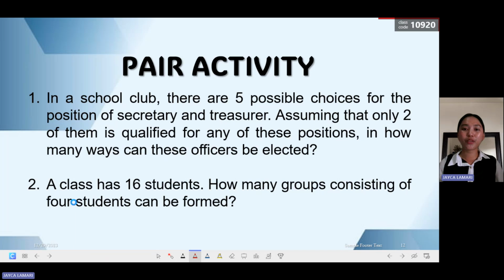In a school club, there are 5 possible choices for the position of secretary and treasurer, assuming that only 2 of them is qualified for any of these positions, and how many ways can these officers be elected? And number 2, a class has 16 students. How many groups consisting of 4 students can be formed?